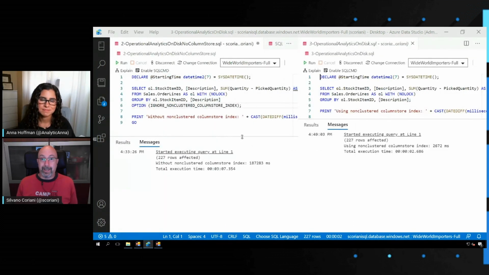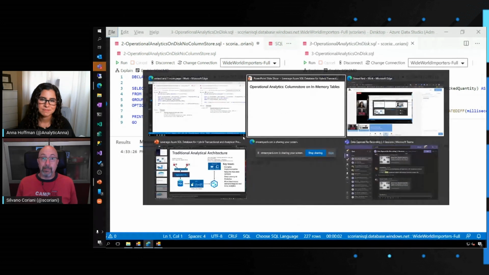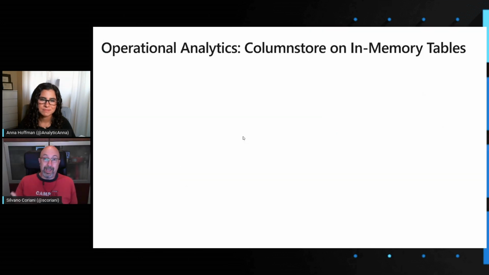Yeah, absolutely. And as I was describing previously, once we enter into this kind of operational analytical mode, we can actually go one step further, right? What we have been showing previously was to create this kind of column store index on top of disk-based tables, where data were persisted on disks. But we can accelerate even more, especially for the in-memory operations, by creating a column store index on top of our in-memory OLTP table.